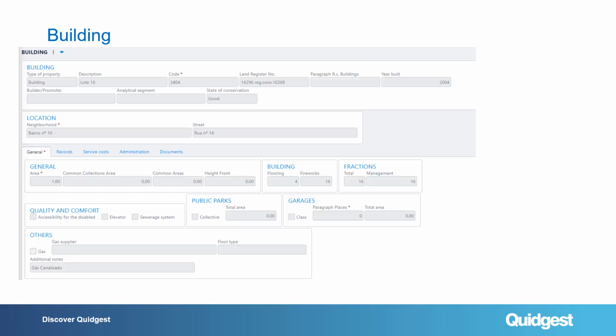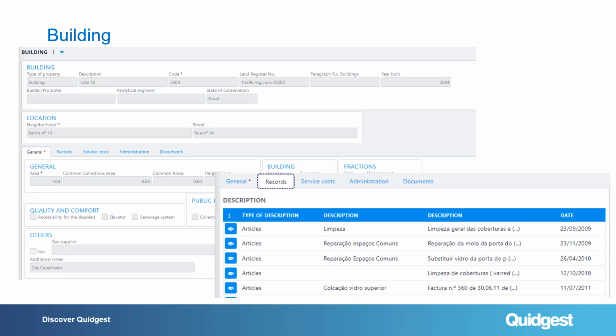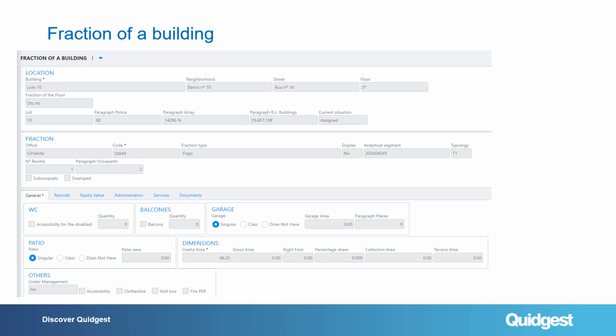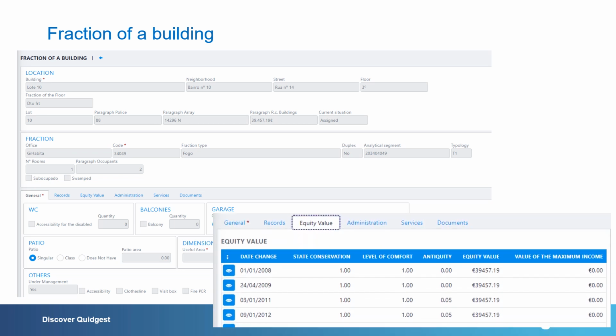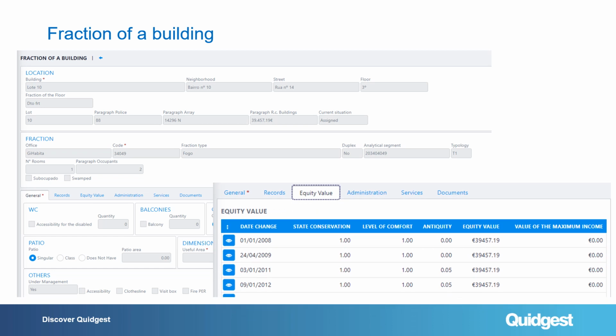Let's talk now about properties. So in properties, we're here seeing the form for the building and the type of property in this case, and if there's a land register number, who was the promoter of that building, or where it's located, which street, which neighborhood. There are also additional fractions of a building where we can see the fraction itself, if it has a balcony, if it has a garage, if there's a patio. And here we can see the equity value of this fraction.